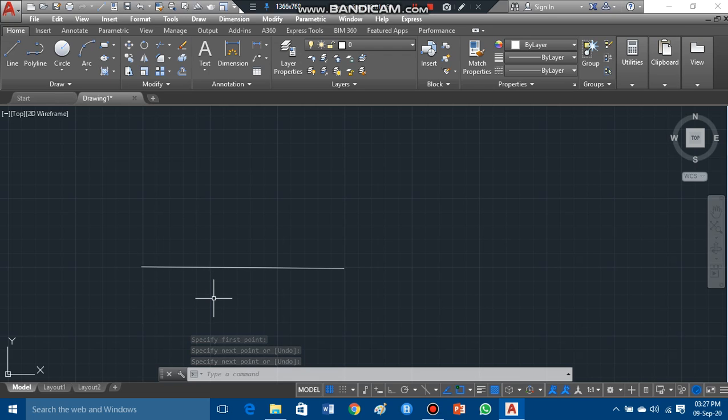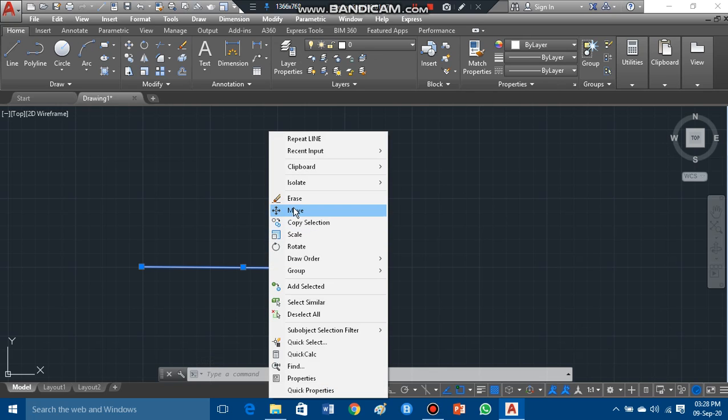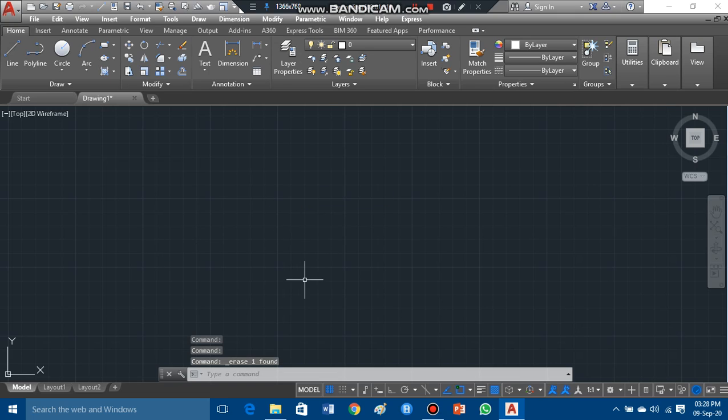So how can we erase this line now? Highlight this by pressing the left key of the mouse. So we have highlighted this, and now I can press the right key of the mouse, and at erase I can press the left key of the mouse. Now this is how we have drawn the line and how we have erased the line.